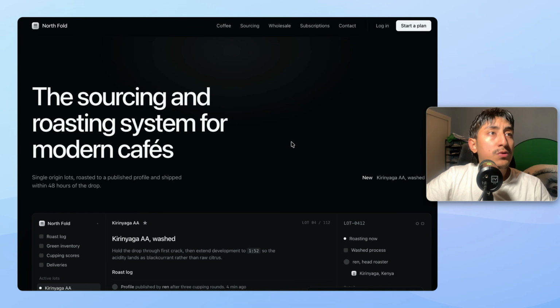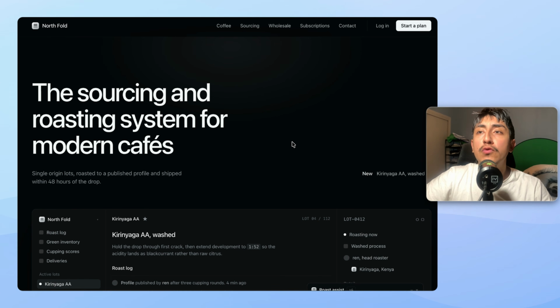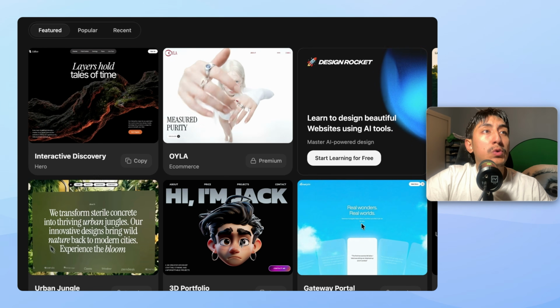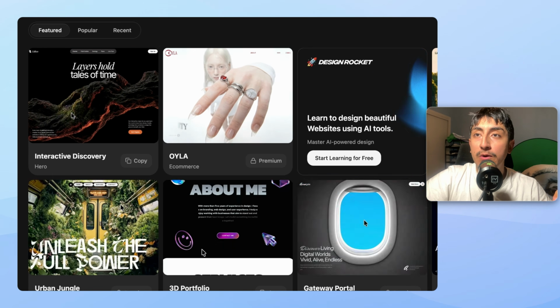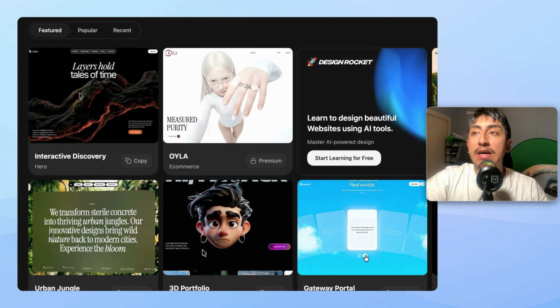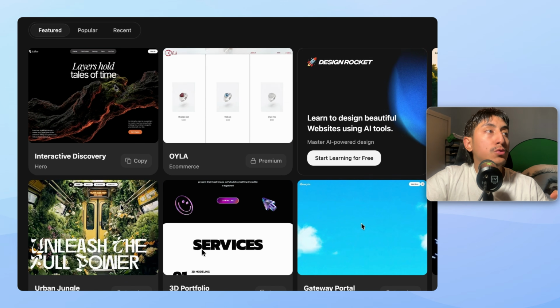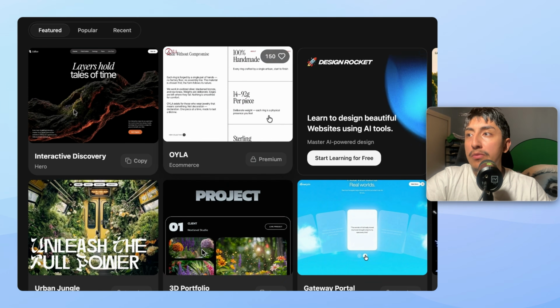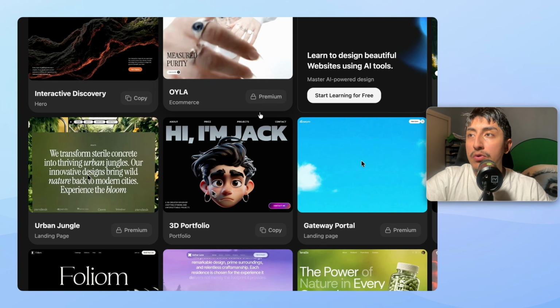So it's pretty clean if I do say so myself, but now let's go ahead and move on to level 2. All right, guys, so now for level 2, we're going to be using what is known as template libraries, which basically are libraries that have templates that are ready for you to use. You just plug and play directly into Claude Code.